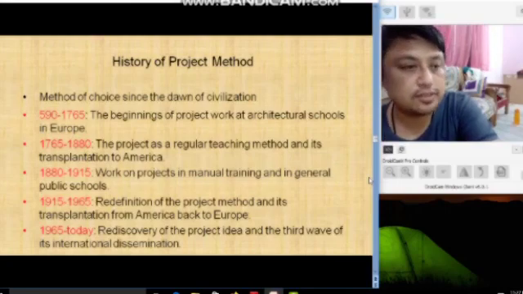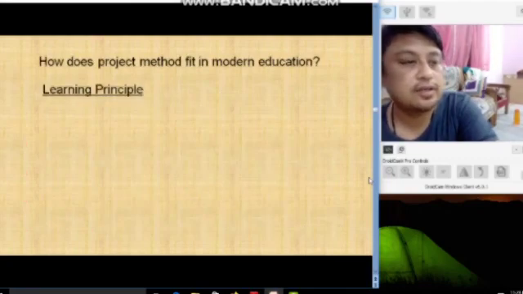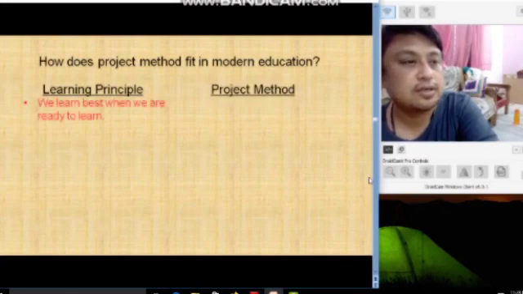And how does the project method fit into modern education? Learning principles and the project method. Let us just see. We learn best when we are ready to learn. Yeah, this is one of the behaviorist principles.